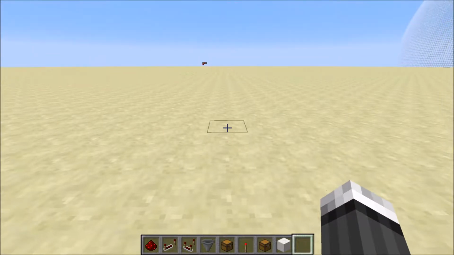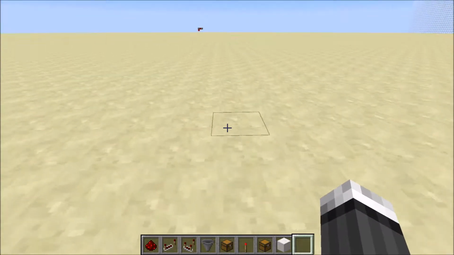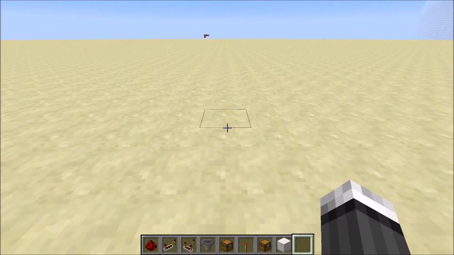Okay, today I'm going to be showing you how to make an automatic item sorter for your Minecraft world. So, I guess let's just get right into it.